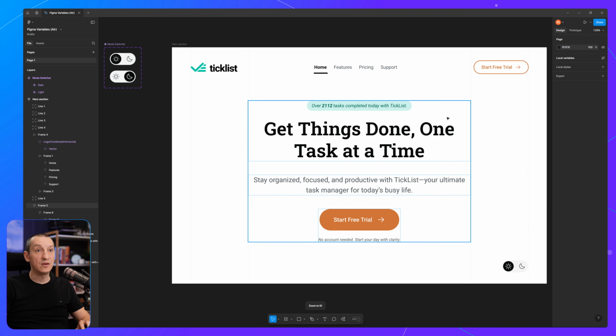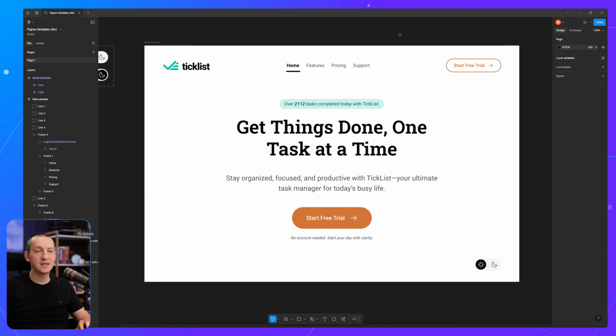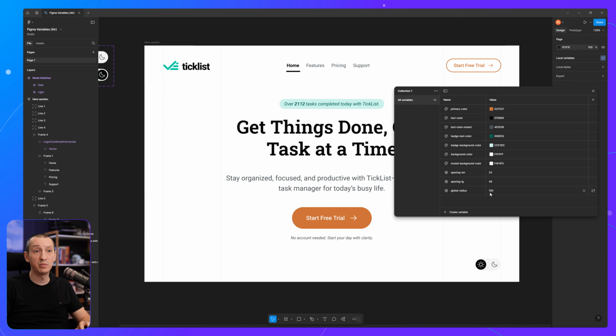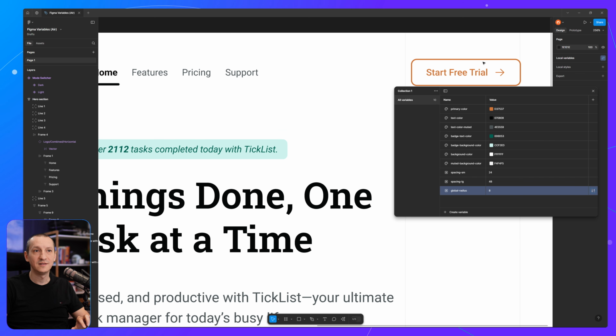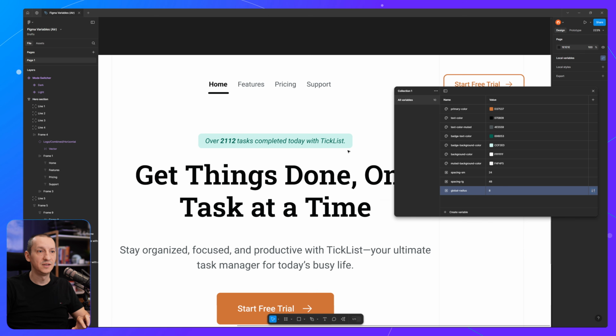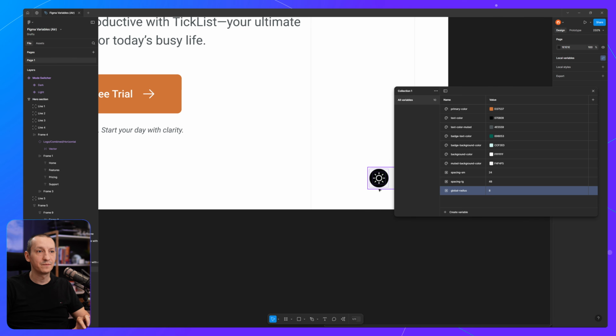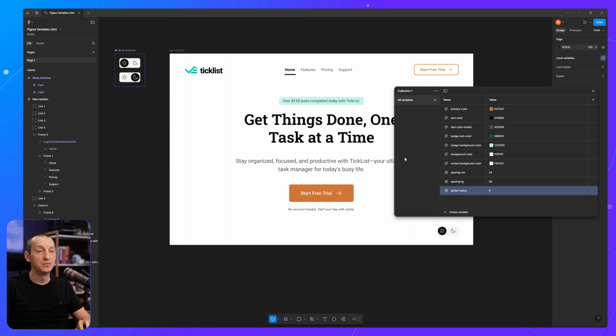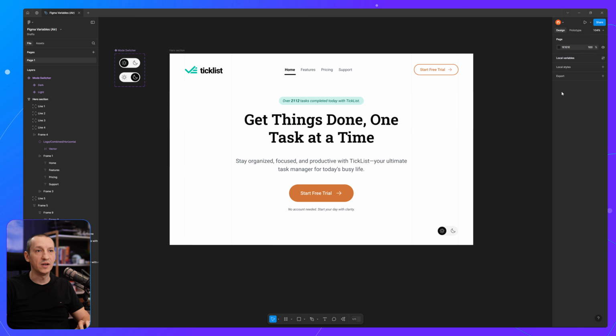Cool. So now, just like with any other variable, if I decide, okay, I want to make everything look more boxy, I can go into my local variables and I can say the global radius needs to be 8 pixels. So now every single element that was using that border radius property, like the buttons, like this badge here, like the theme switcher, yeah, they're all using the new value of 8. Let's go back to 100 there.